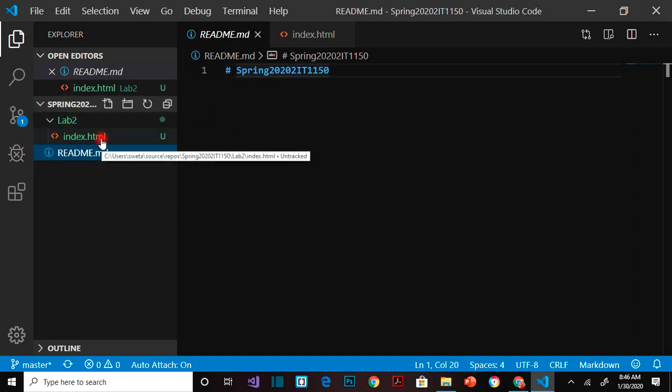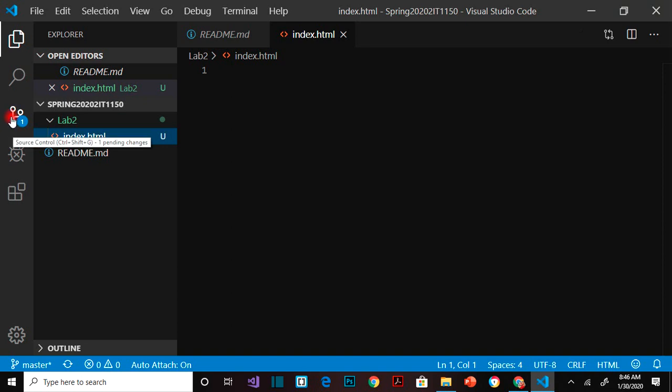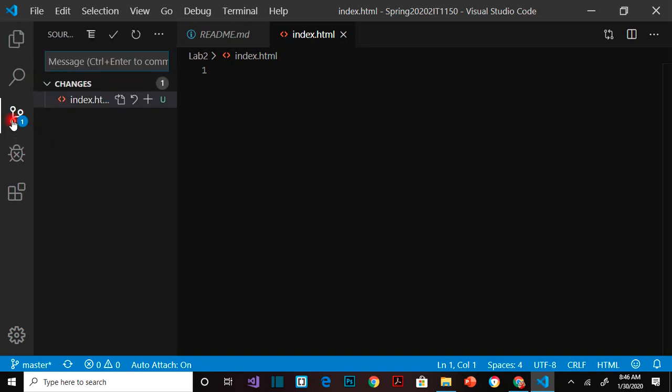As soon as we created this new index.html, this third option, 1, 2, 3, shows me that there is a change. There is a change that has been introduced on your local. So that is what it is telling me here. What you can do is click here, and then in this box, if you want to push this change, you can say lab2 file added and then enter. Or just click this check mark. That will commit the file.